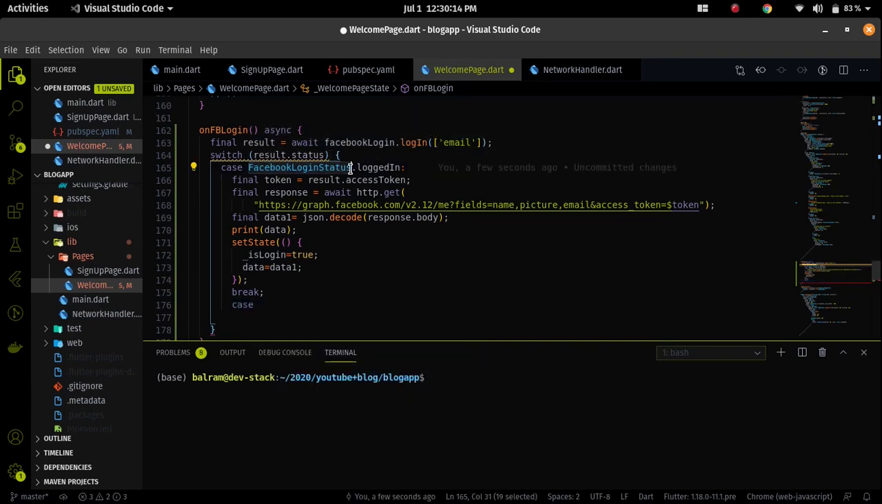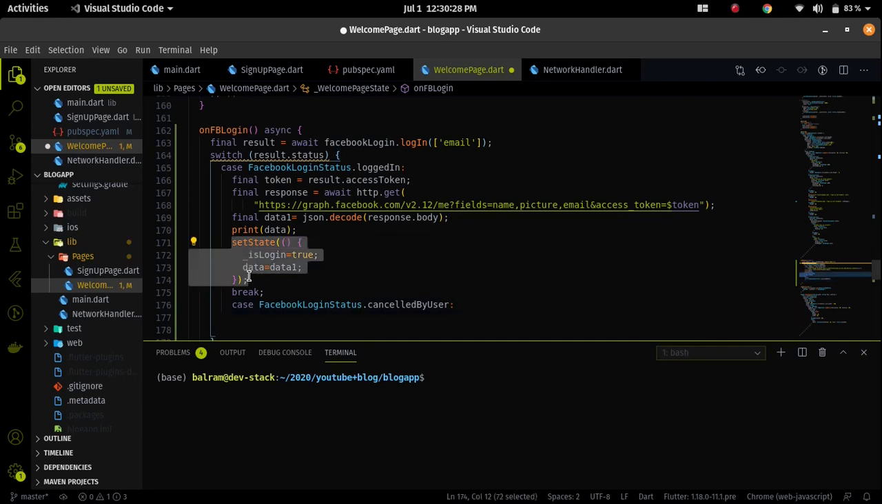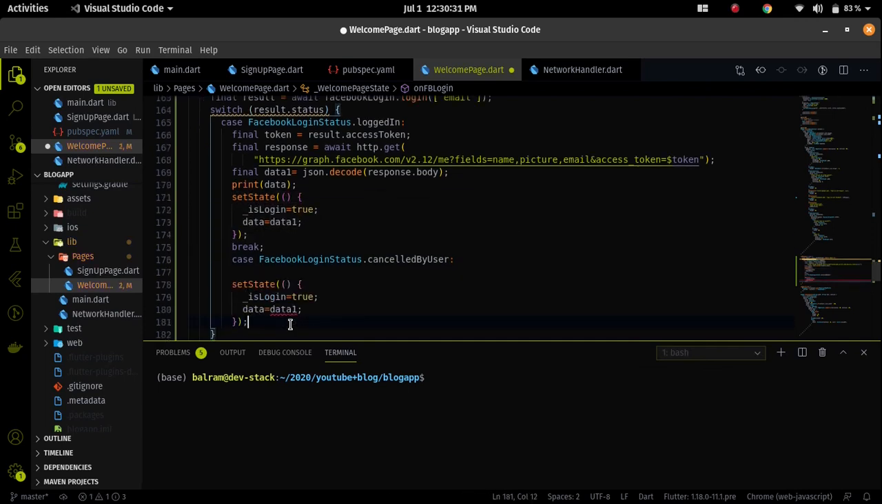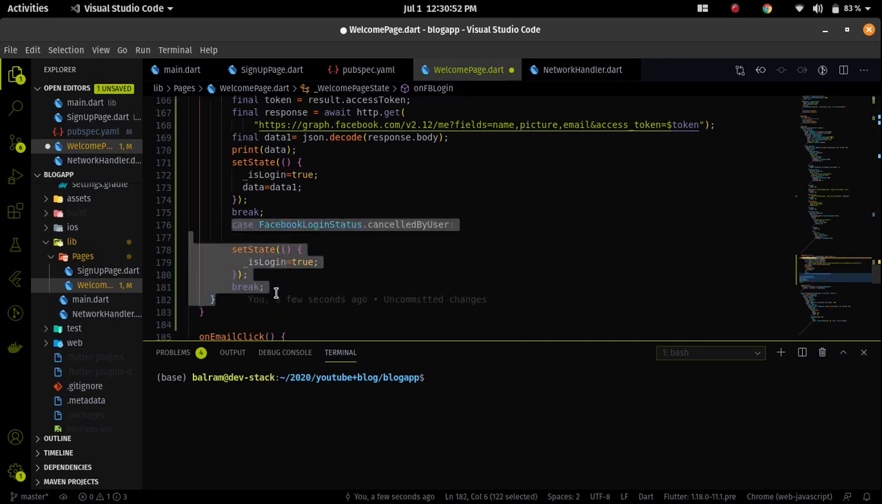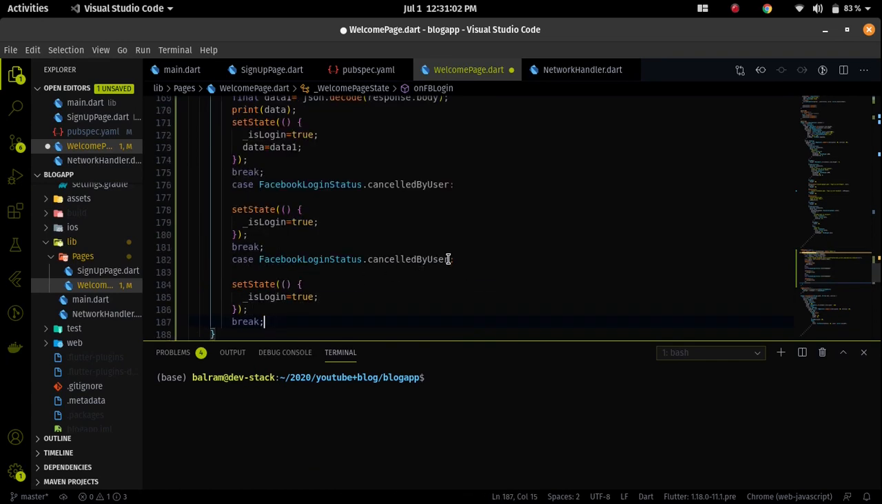You can use this functionality also, and after each case we have to break it first. Then I will use the FacebookLoginStatus.cancelledByUser. In the meantime, if a user cancels the login, then we have to handle it also. So if this occurs, then isLogin will be false. First let me implement the other functionality also, like FacebookLoginStatus.error. If an error comes, then I will also set the isLogin parameter to false.